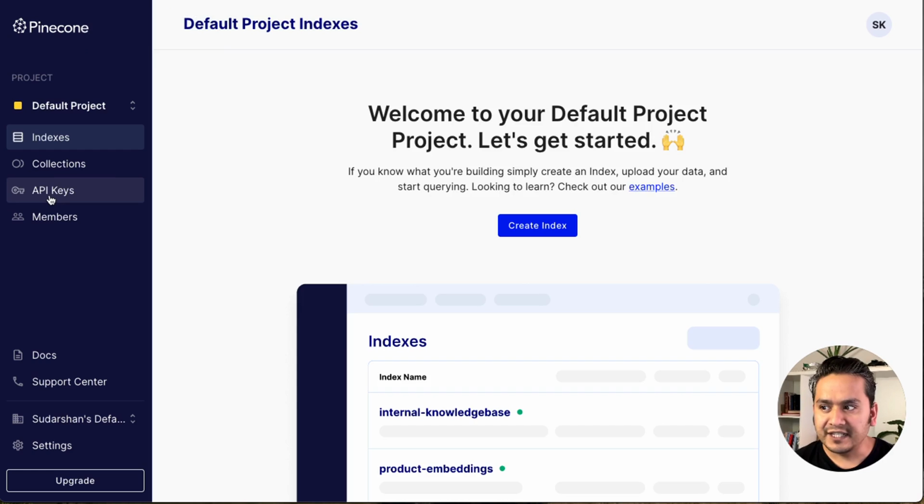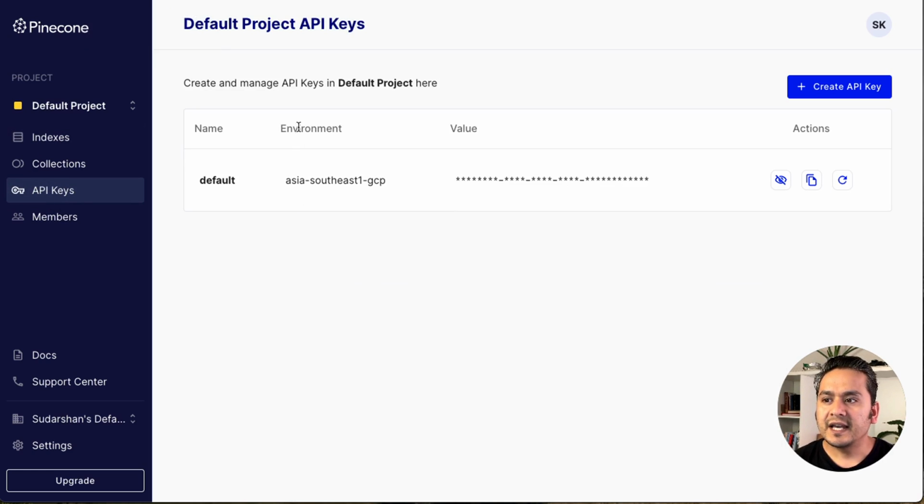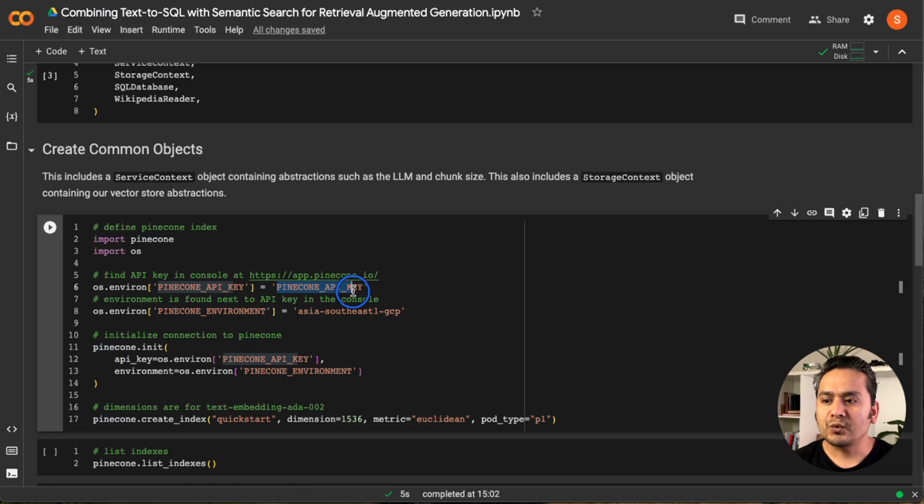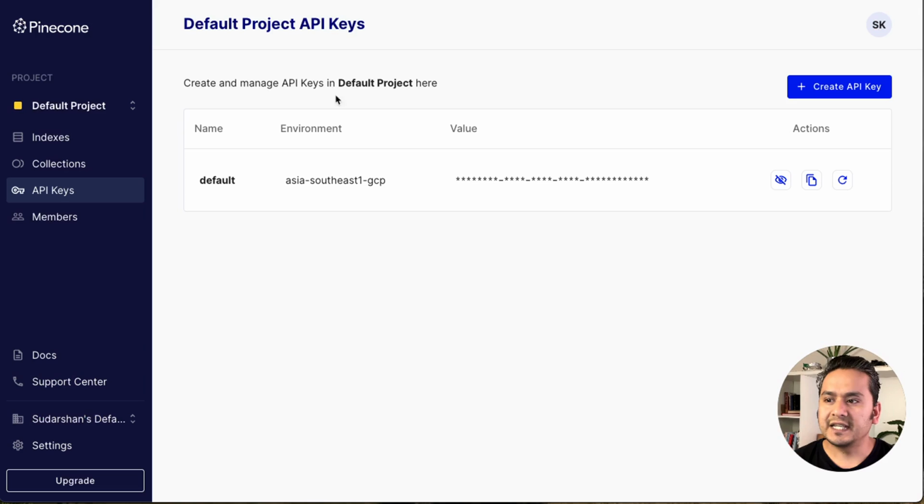After you get signed in, you can go to this API key, and there is the environment, and this is the API key. I will copy the API key, and I will go here, and in the place of Pinecone API key, I'm going to paste it. And again, I'm going to revoke this once I create the video. And this Asia Southeast 1 GCP, I just get it, which is mentioned here. That is the environment.